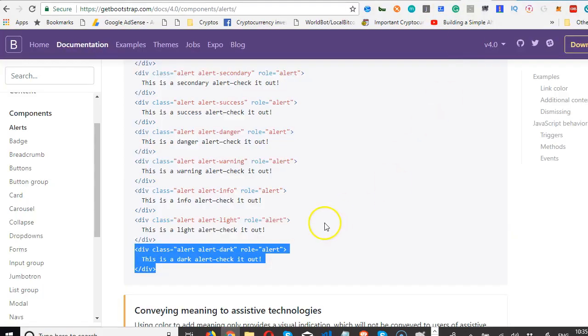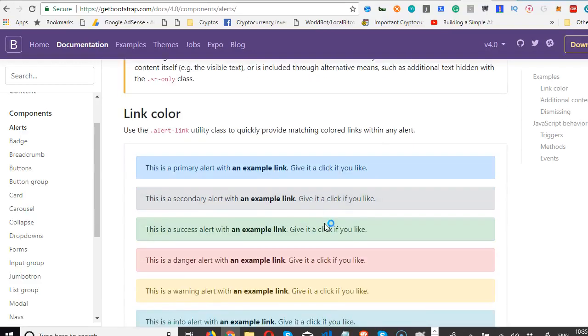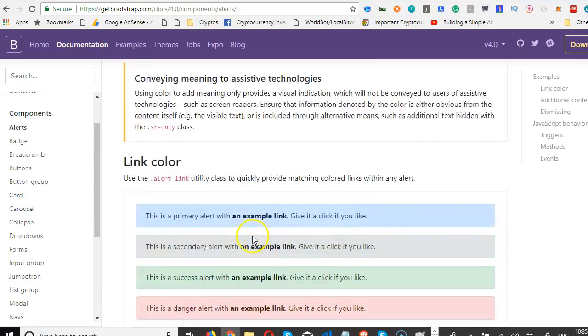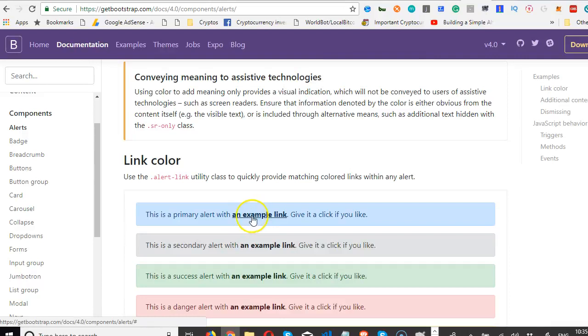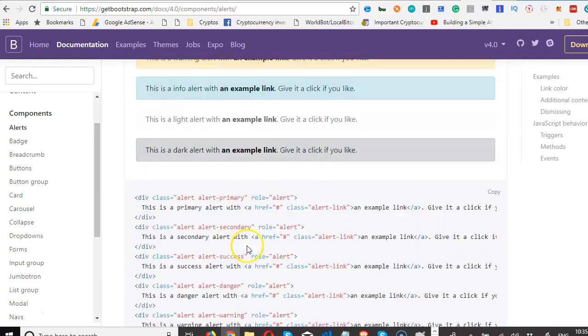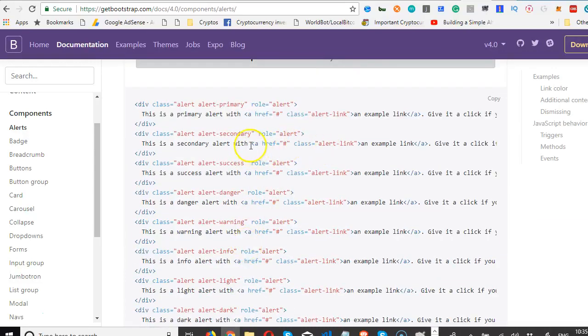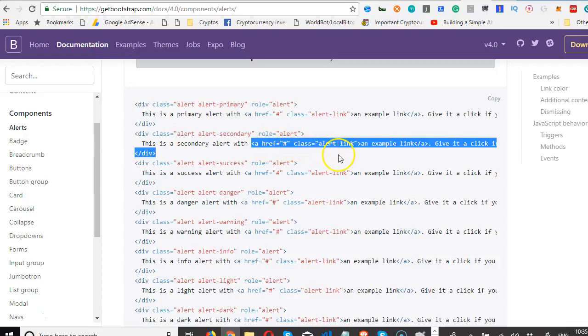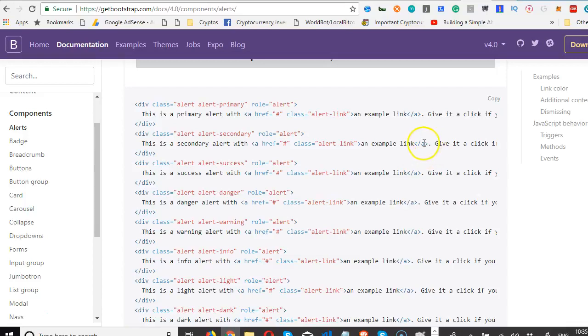Then if we go to Bootstrap and scroll down further, we could see other things. You can put a link inside an alert and it will be highlighted properly. You have to create a link with the class of alert link. So let's see how it is done. They have an a href, but the class inside it will be alert link. If you don't put the class, the link will not take the appropriate color you want it to be.